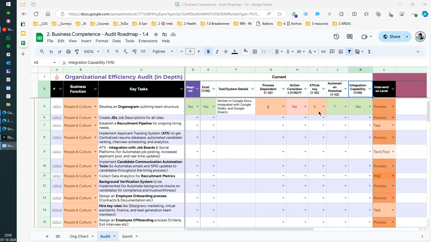In this way, we will be taking care of whether there is automation potential and whether there is any integration capability, yes or no. We'll see one more thing. For example, the background verification system and the employee onboarding process. Let's see that. Is the onboarding process required? For sure, we have to hire employees.